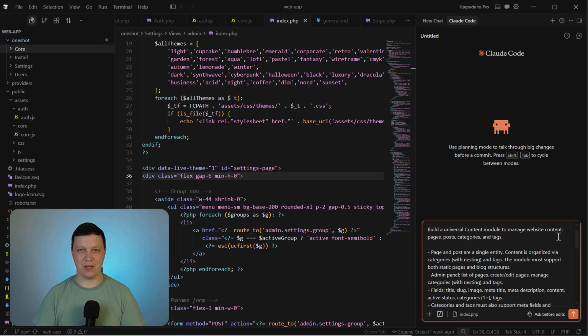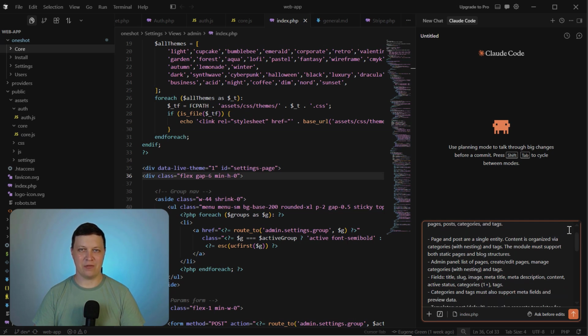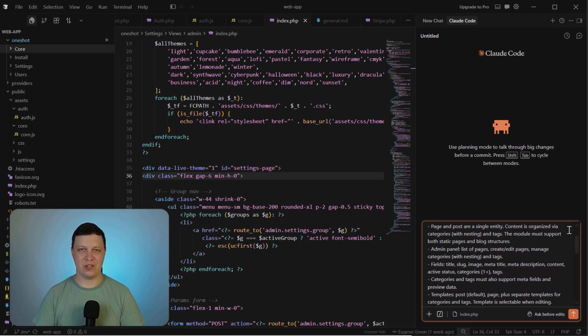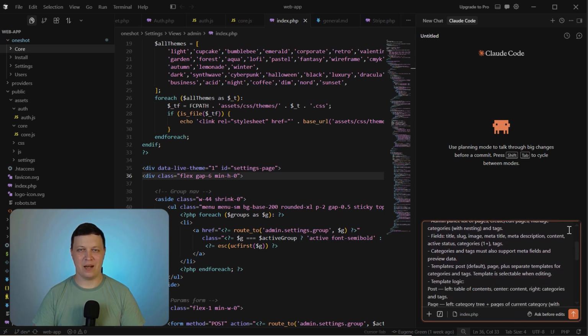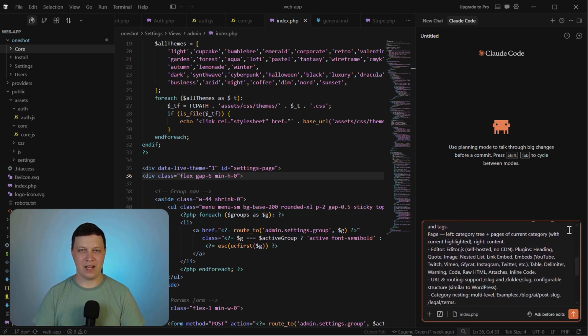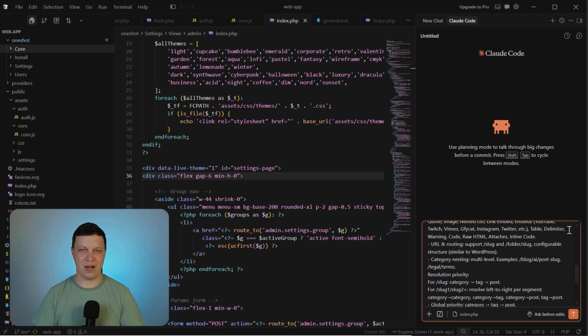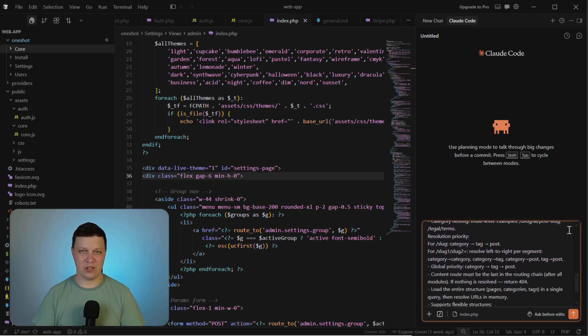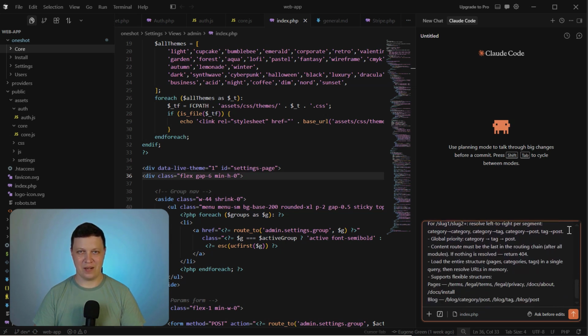I describe the available templates, regular page or blog layout, and explain what differentiates them. Posts have content on the left, and categories or tags on the right. Pages have a menu on the left, and content on the right. I specify which editor to use and what plugins to add. I describe category nesting and how URLs should be formed. I explain routing priority. Content module routing should fire after all other modules have run, and I add a DB optimization note. Fewer queries is better.